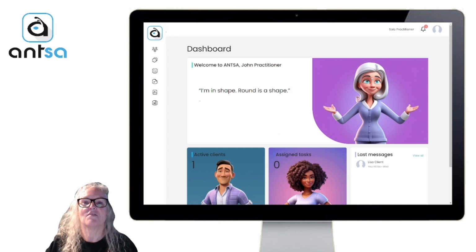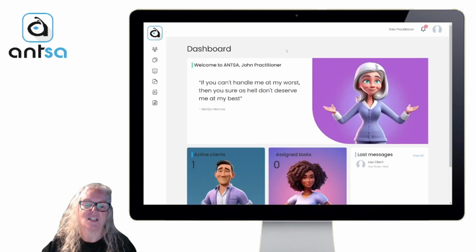And here we have the landing page, the dashboard of ANTSA for Professionals. So this is done on a computer only at this stage, and this is what the practitioner sees. So every time that you log in, you will see a different quote here. This one is, I'm in shape, round is a shape. There's lots of other ones. Every time you log in, there's a different one. So just for inspiration, because that's what I like myself.